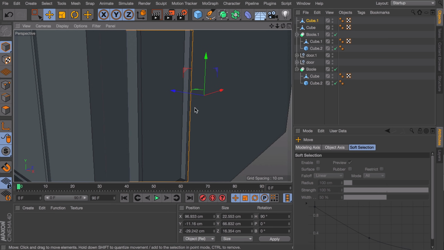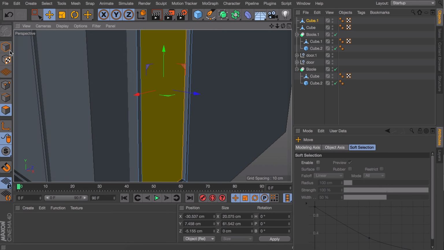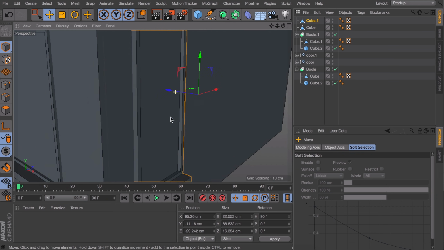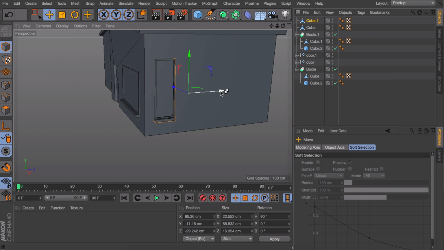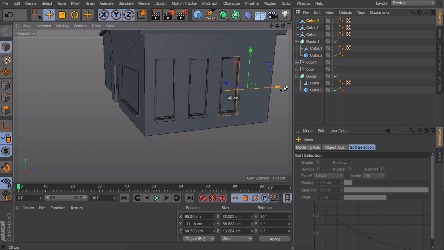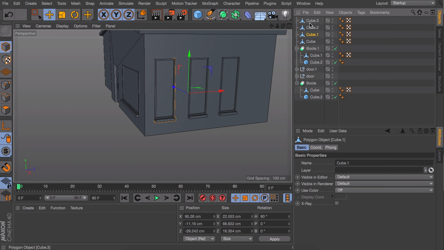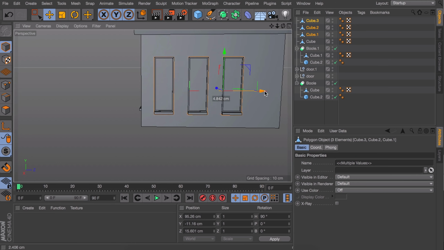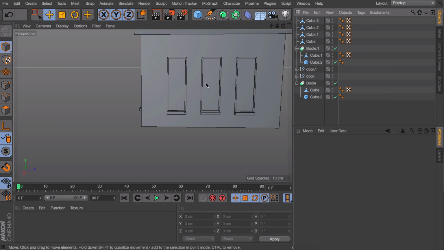My window glass is a little bit too deep, but this can easily be fixed by moving the front polygon again. This looks okay now, so let's make 2 more of these by holding Ctrl or Command and also Shift to get an even spacing. But this group of windows isn't nicely centered to the building, so select all 3 of them and move them as a group to the center of our building.